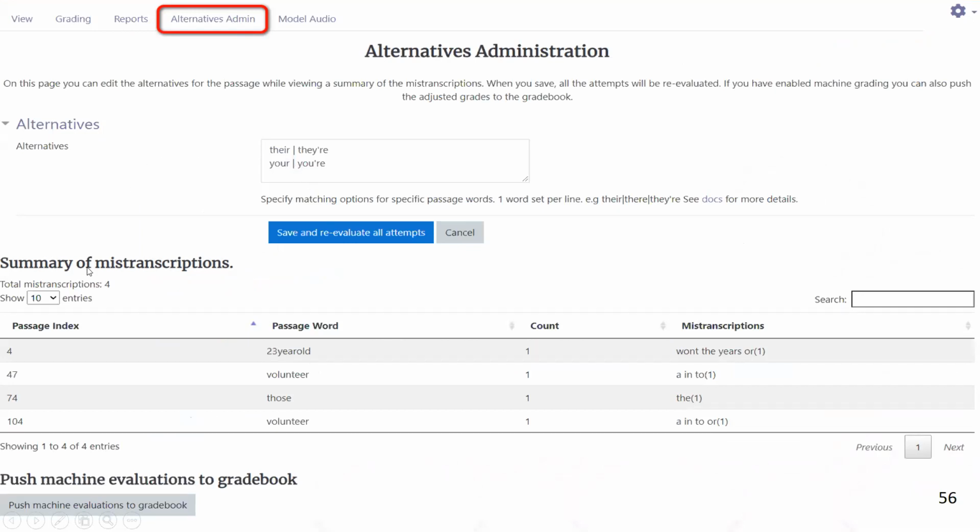You can scroll down to the summary of mistranscriptions, and here you can see the number of errors that the machine found in the passage. In this case, we only had 4 errors. So here you can see the passage index. The first word that was considered an error was word number 4. The word was "23-year-old." Because it was hyphenated, it is considered to be one word.